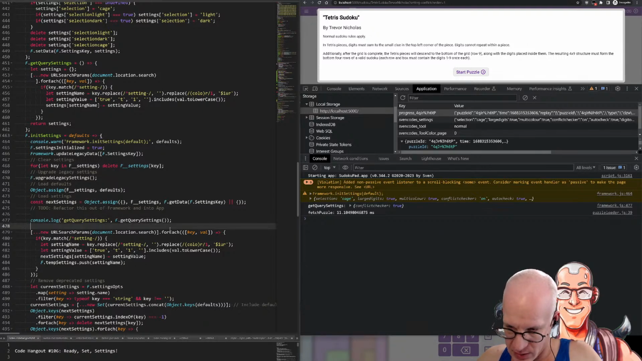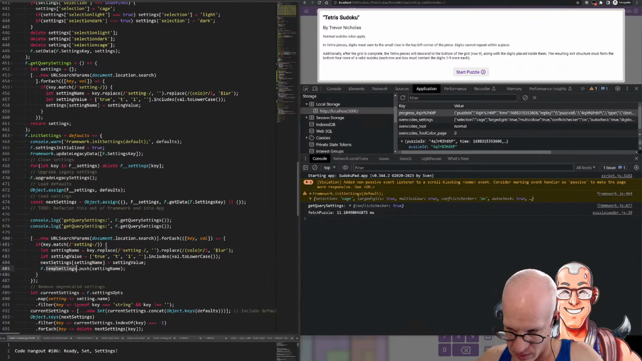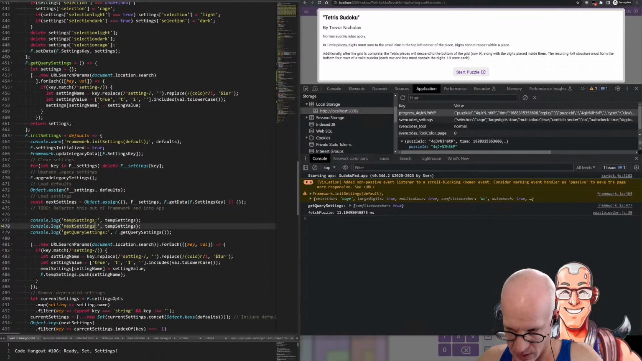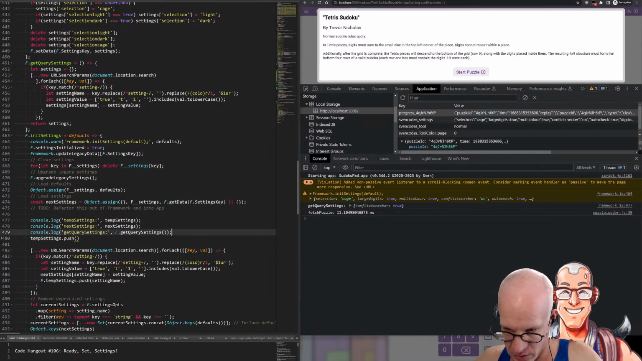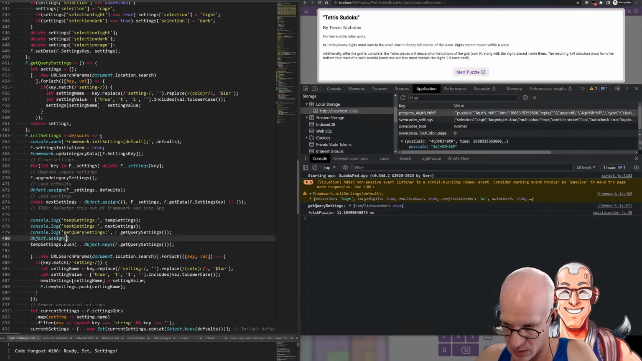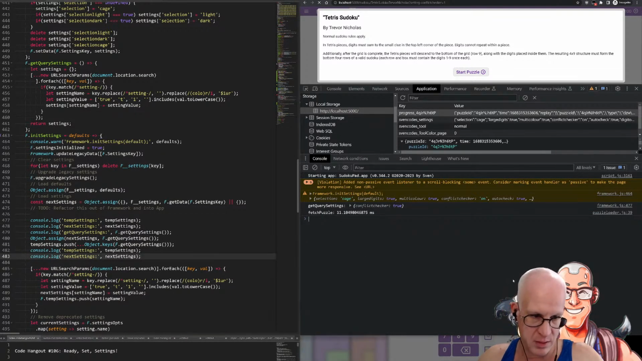So we want to basically do this. Let's output what these look like. And let's output what these look like. And then down here, what we want to do is we want to push object.keys of this one after the other like that. And we want to merge these into next settings. So object.assign next settings and then these. And I believe that should do the trick.